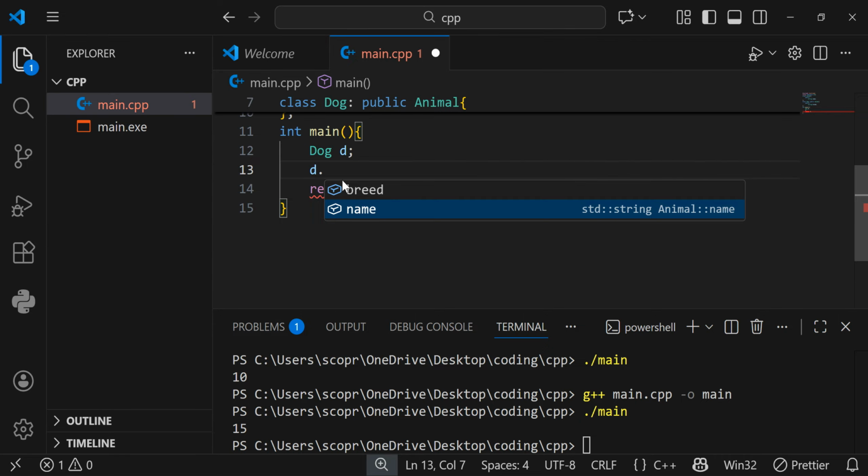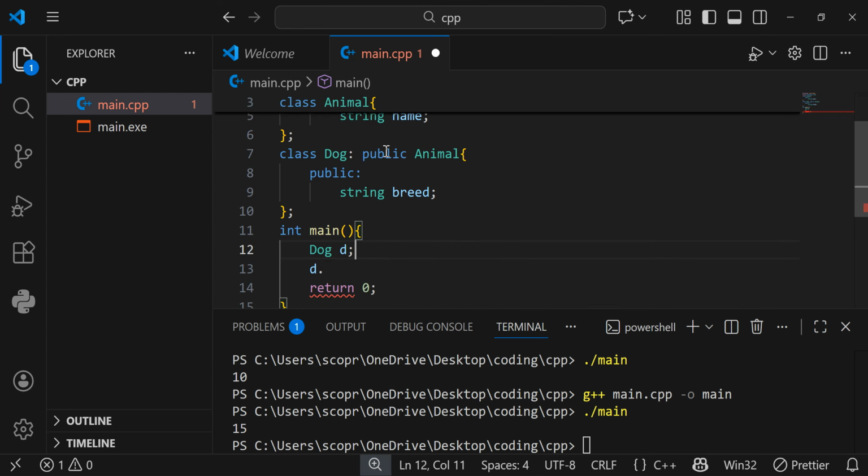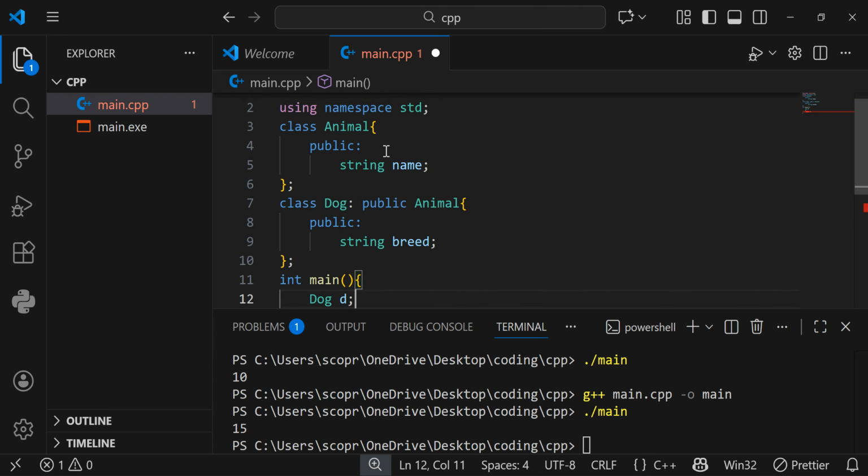So think of inheritance like a family relationship. A child inherits traits from parents, but also has unique values. That is it. We shall take a look at inheritance in another advanced part, where we shall cover all the types of inheritance.